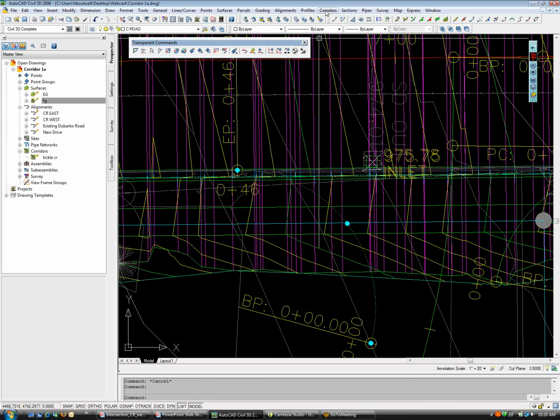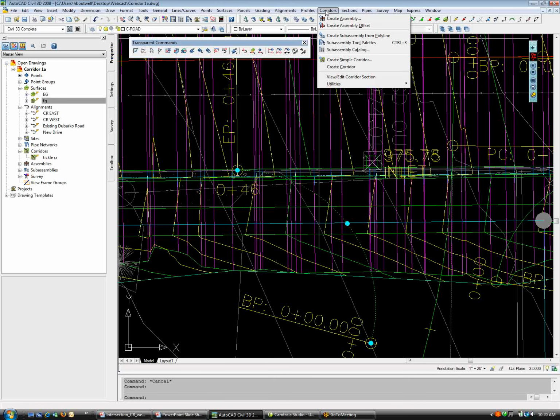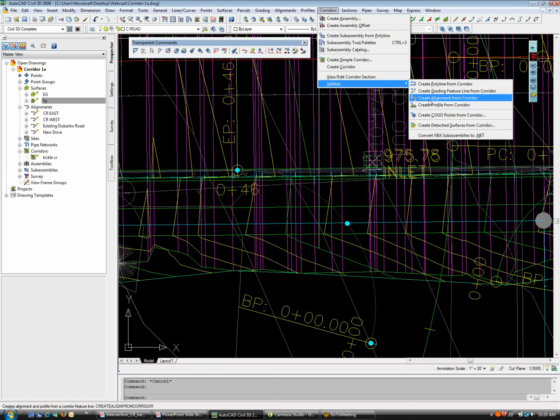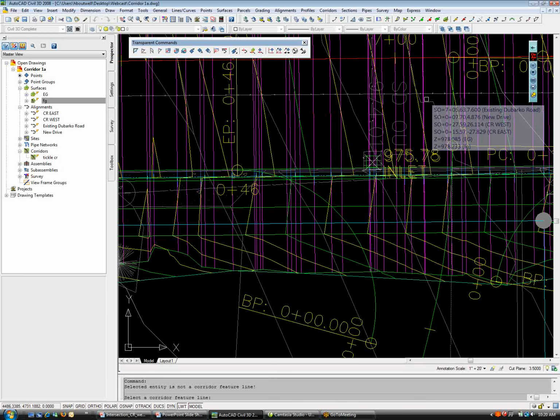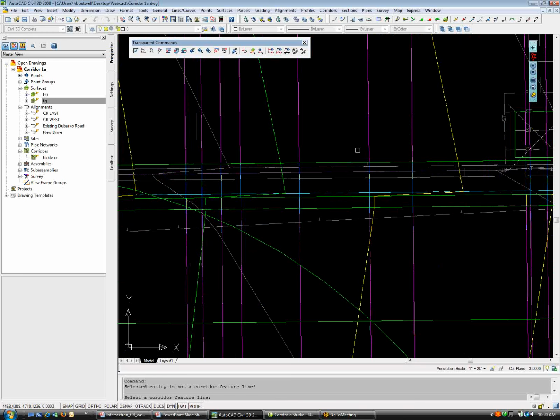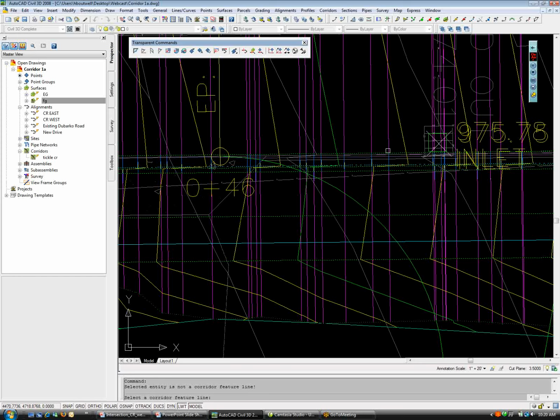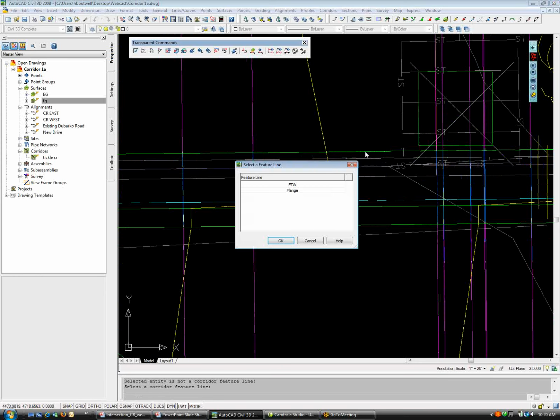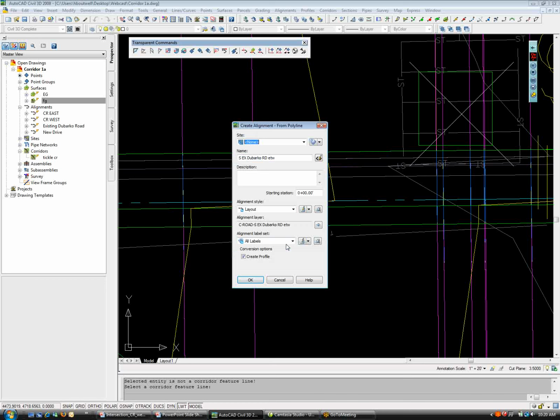So to do that, I can go to the Corridors pull down, go into Utilities, create an alignment from the corridor. Don't want to go create profile. I can do that, but it won't exactly make it right. I want to create an alignment from the corridor. When I do that, it asks me in the bottom to select a corridor feature line. So I'll zoom in here to my edge of travel way. And it's going to ask me which feature line I want. I want the edge of travel way.